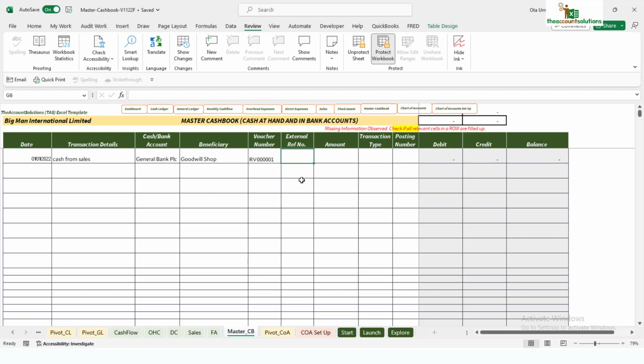Then maybe there is an invoice you sent to the customer that they paid for. You can just put the voucher number there, whatever it is. I'll just put something there. Then the amount that you received into that bank. I received 1 million into the bank.